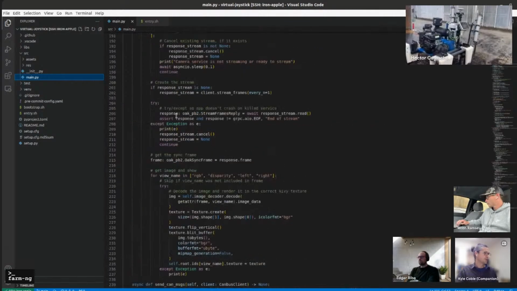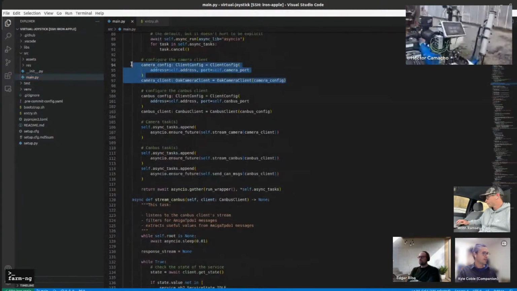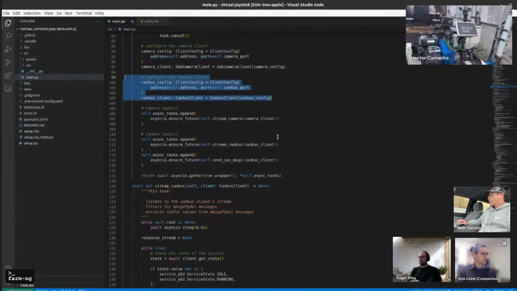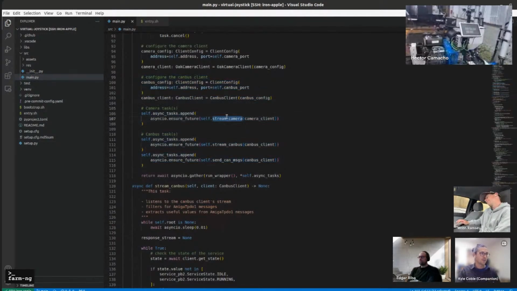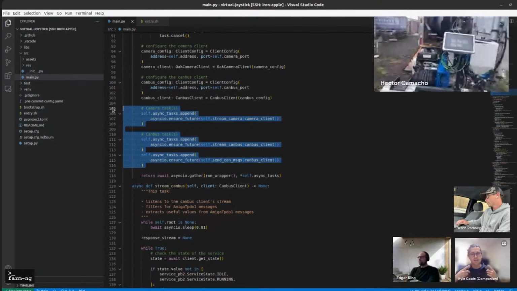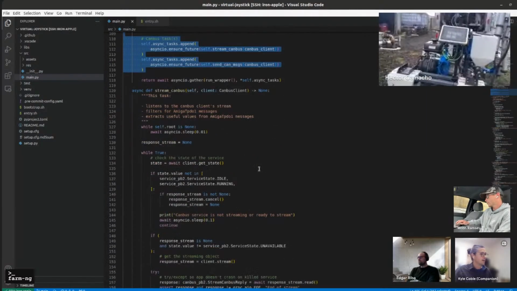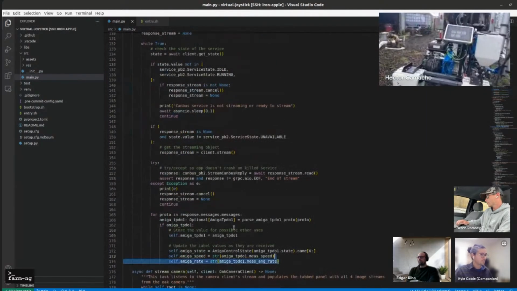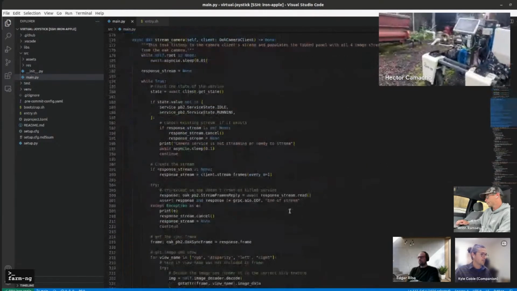Okay, sorry, focusing on the stream. So we configure the camera client and we configure the CAN bus client with those addresses and ports. Then we create the tasks that are going to run forever. So one of the tasks is this stream camera function that we define below. And then for the CAN bus, we have one task for streaming the CAN bus messages and another task for sending CAN bus messages. So all three of these tasks are while loops that run forever and can run concurrently because we're using the async IO library. The stream camera, we will look through this.